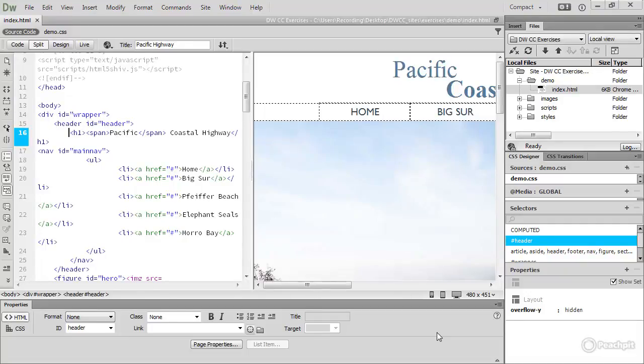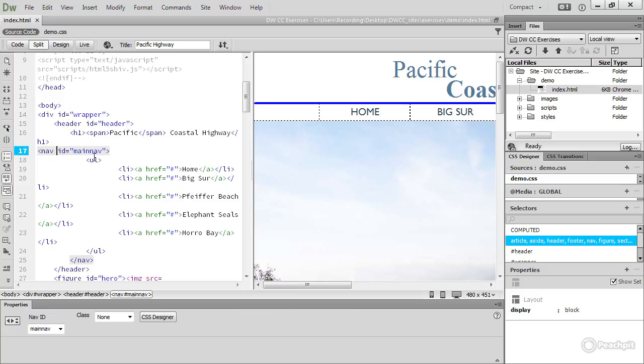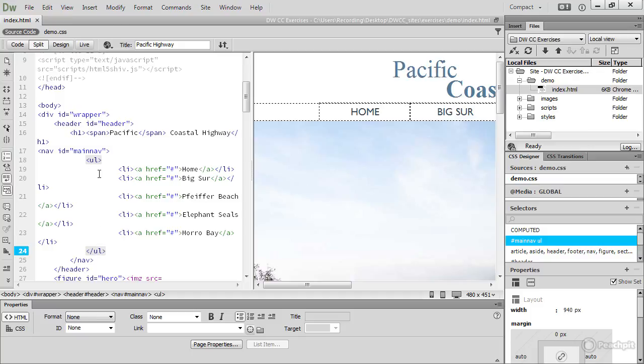Most of Dreamweaver's default options are fine, but sometimes you might want to change them. For example, clicking inside an HTML tag in Code View highlights both the tag and its matching opening or closing tag like this. If I click inside the nav element here, it highlights that tag. It also highlights the closing nav tag. And if I click inside the closing UL tag here, it highlights the opening UL tag as well.